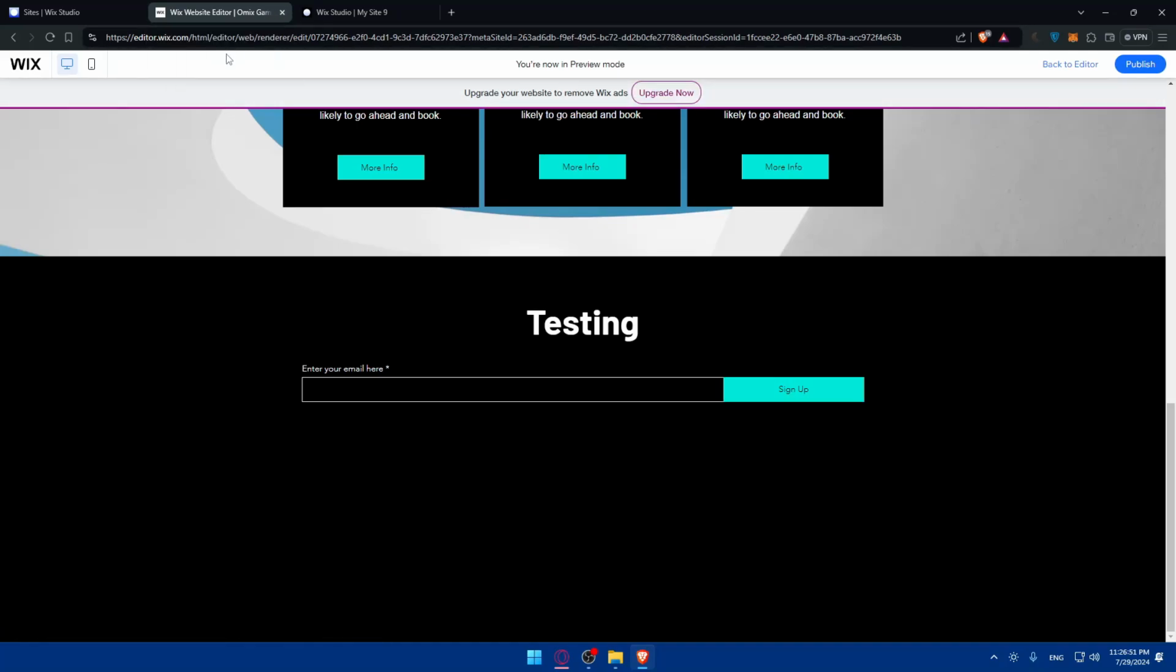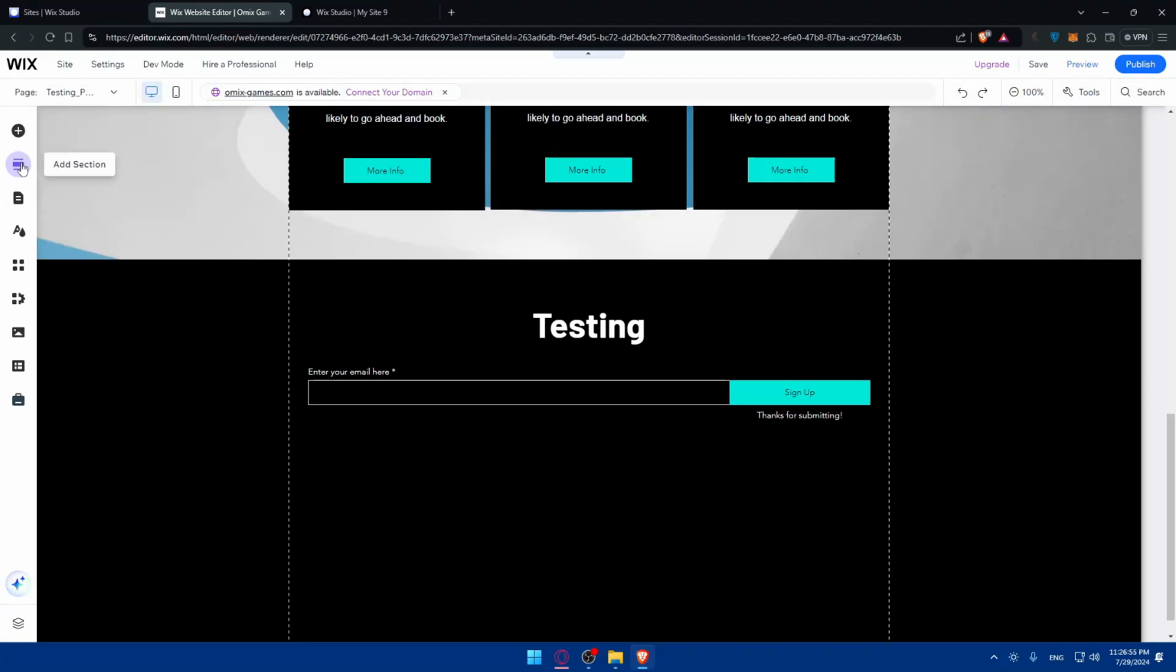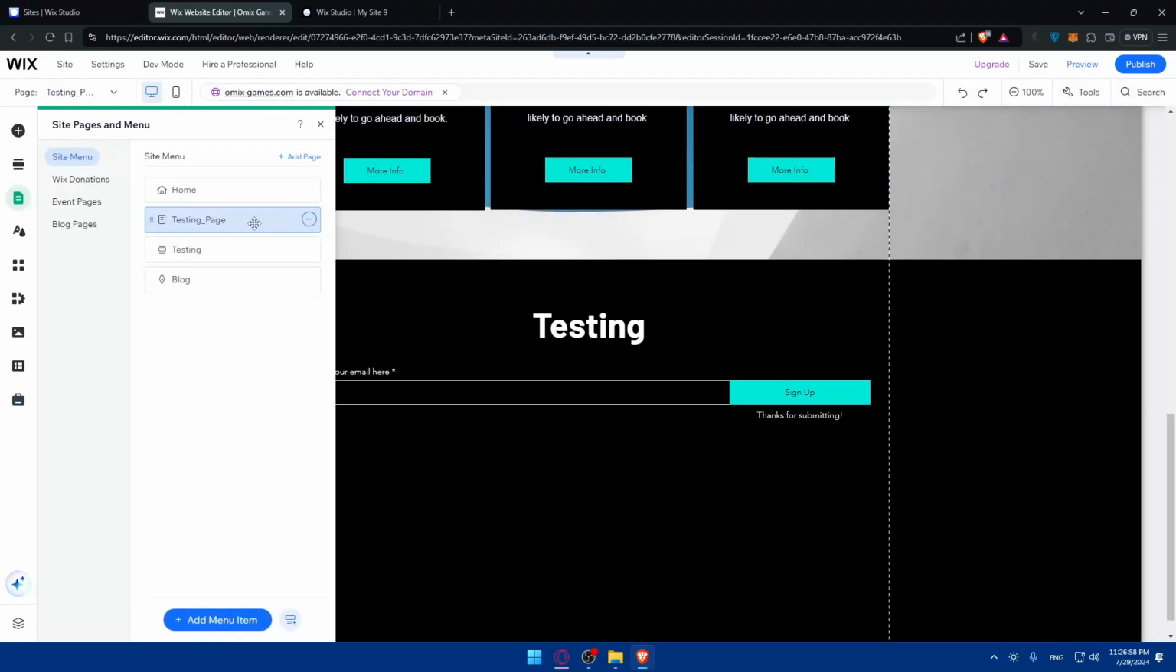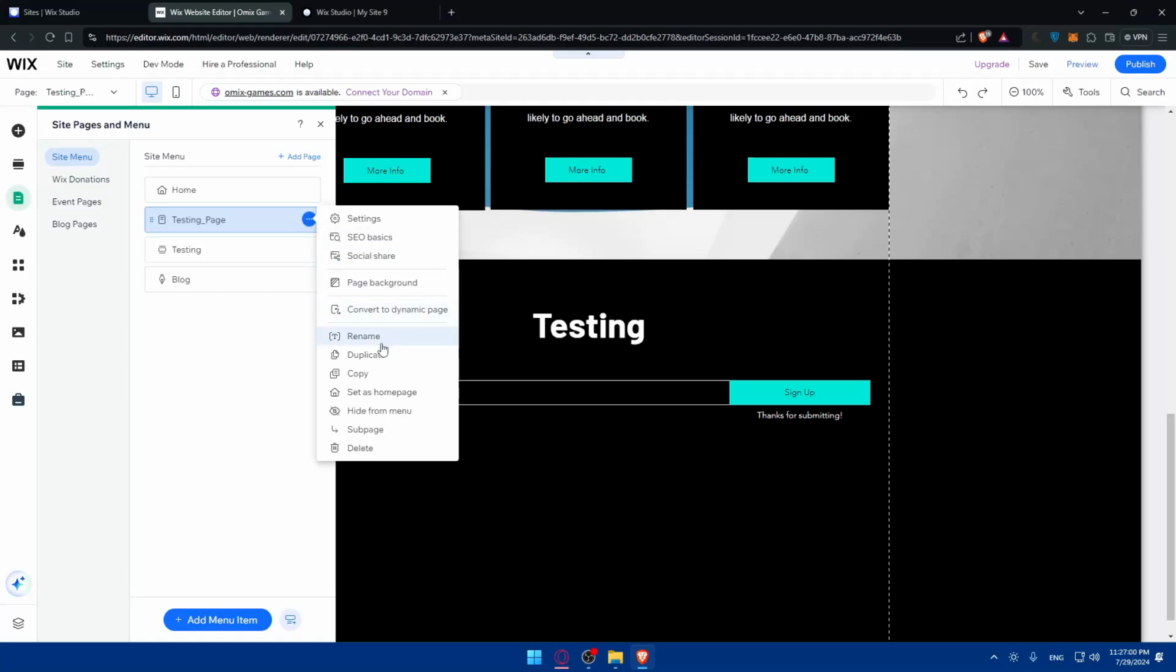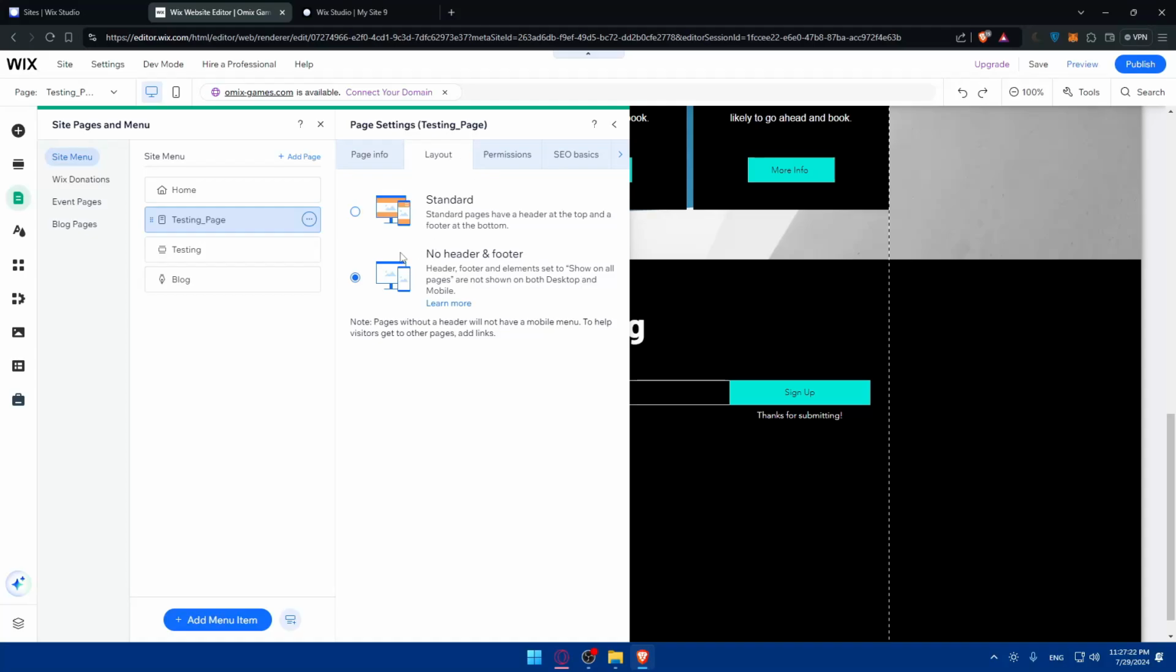The same will basically be for Wix Studio. So this is Wix Editor. What we did is we go to the page and right click the page, click on the settings of that page and simply layout. Of course, in this layout I removed the header and footer. Let me just make it standard so the menu will show even here.